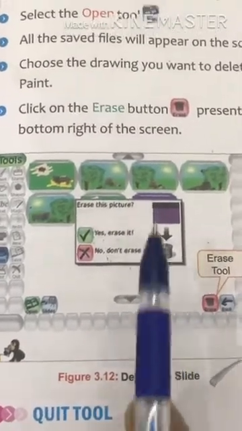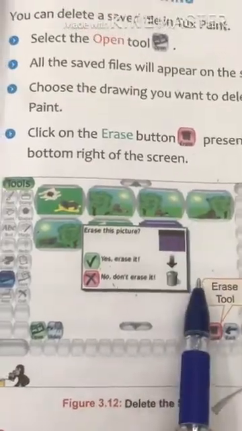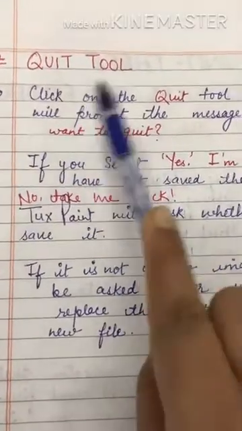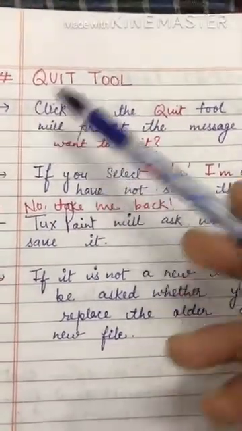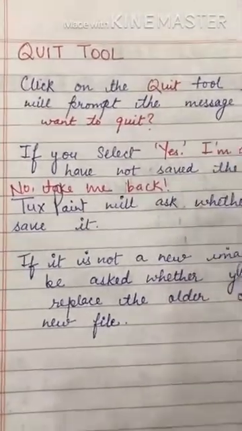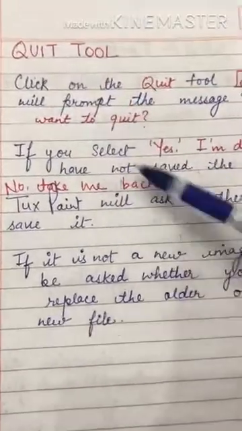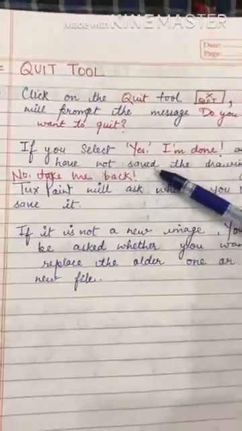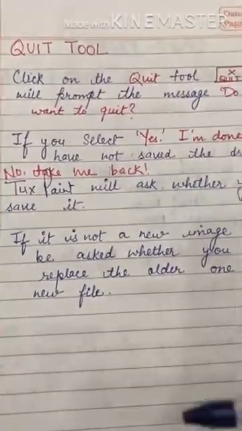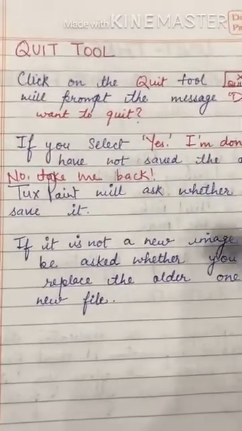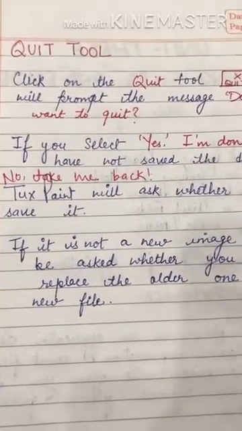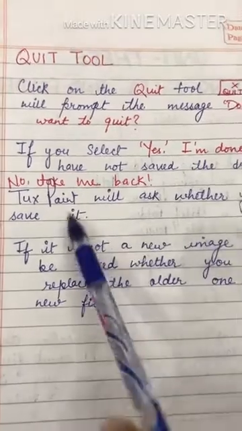Now come to the second topic, that is the quit tool. So children, this is the last topic of this chapter, that is the quit tool. So let us start. So children, what do you mean by quit? Quit means that which helps you to exit the text paint program. So how do we quit this program, how do we exit the text paint? So let us start.